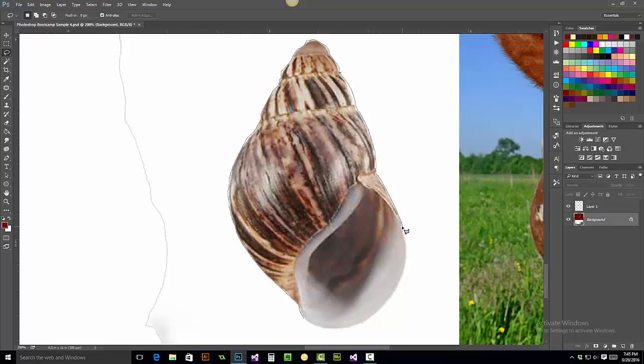Just keep an eye on how the icon by your pointer changes, and then you'll know what you're doing, whether you're with the lasso tool or the polygonal lasso tool.